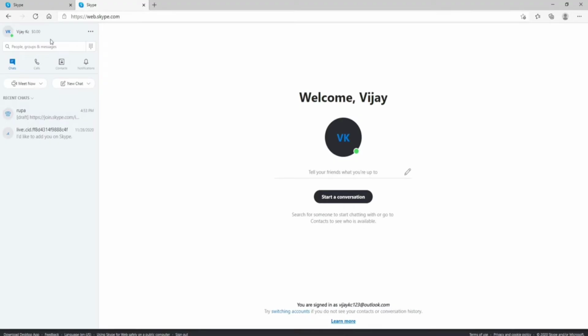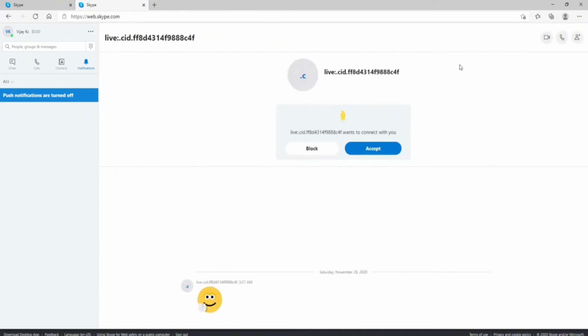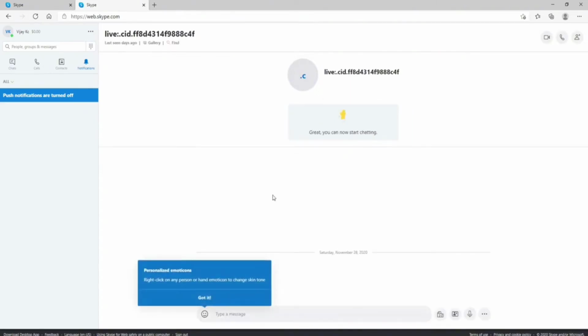If someone sends you a Skype invitation, then you can click on the notification button and you'll be able to view the invitation in this page. On the left hand side of the screen, if you see any kind of notification popping out, simply click it open. As soon as you do that, your invitation would look like this. In order to accept the invitation, click on the Accept button and just like that, you'll be able to accept the invitation sent to you on Skype.